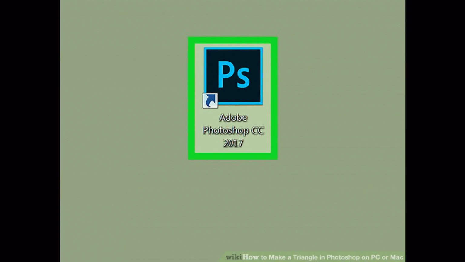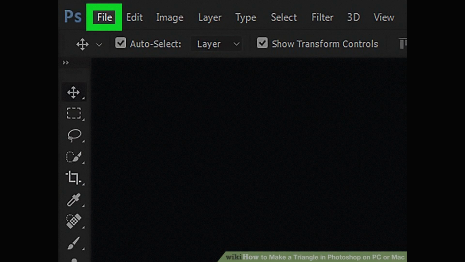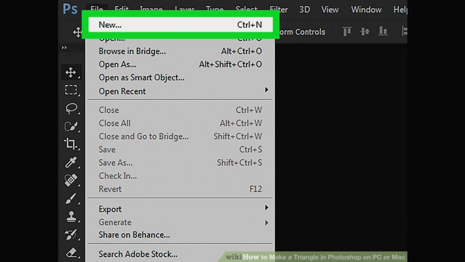Making triangles with the pen tool. Open up Photoshop. The icon looks like a blue square with PS in the center. Click File. It's located in the top left corner. Select New and then OK to begin a new canvas. You can also use an old canvas by double-clicking your saved Photoshop file.